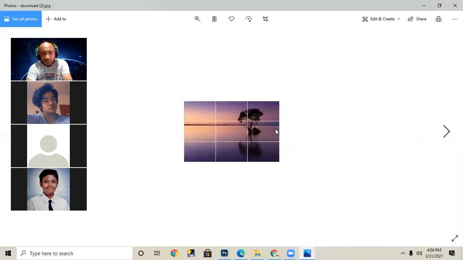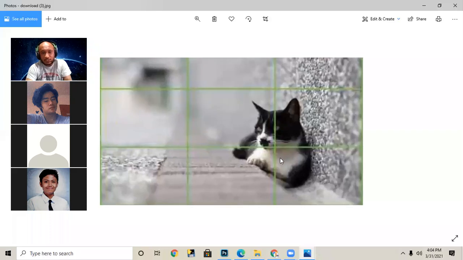Same with this. Ka-rule of thirds yung ating pusa or cat. Nasa third part of the photo. So, para nasa dito side na yan. Ganyan. Next.